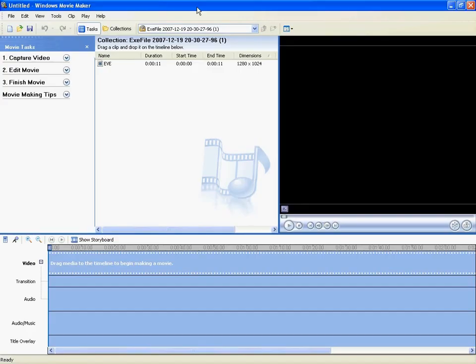Okay, here we are in Windows Movie Maker. Now, I know I said I was going to show you some tutorials on how to edit with Windows Movie Maker, but I thought what might be of more use to you would be to show you how to overcome one of the big problems which Windows Movie Maker has.